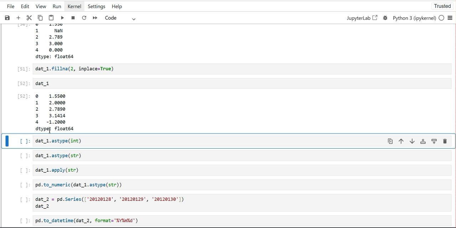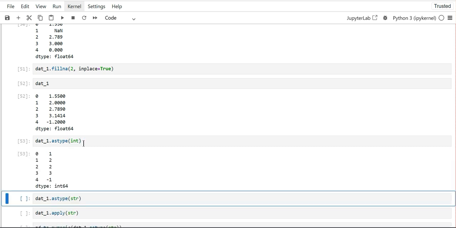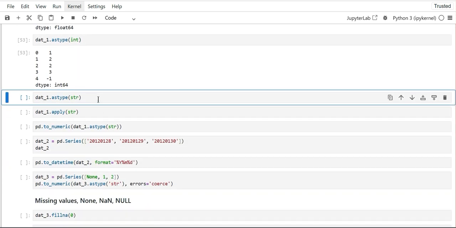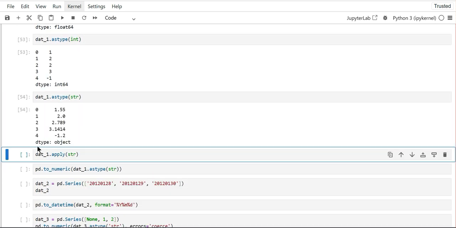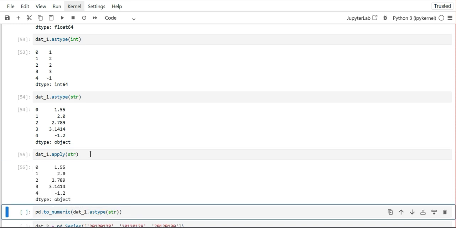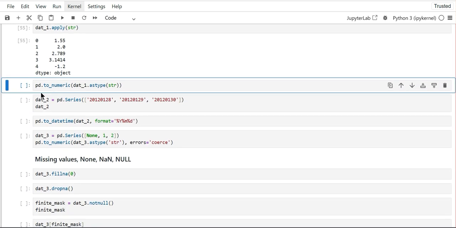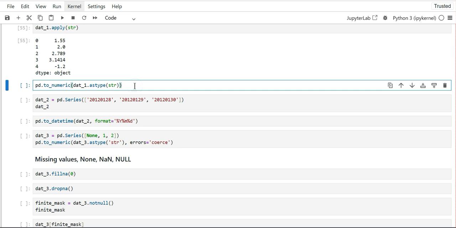Now if we look at the data type, this is float64. We can change it to integers using the astype method, and we can also change it to strings. In this case, we will see the data type as object. We could also use the apply method to change the data type to string. We could convert it back to numeric from the string data using the pandas to_numeric method.